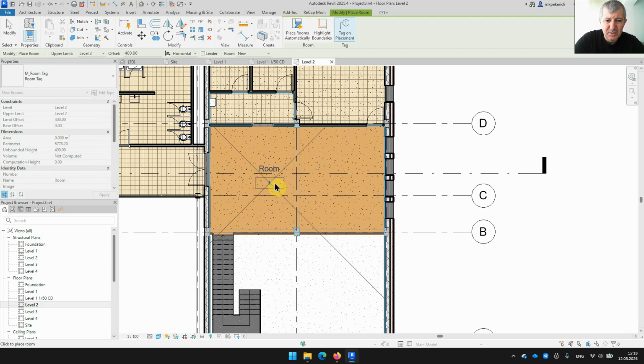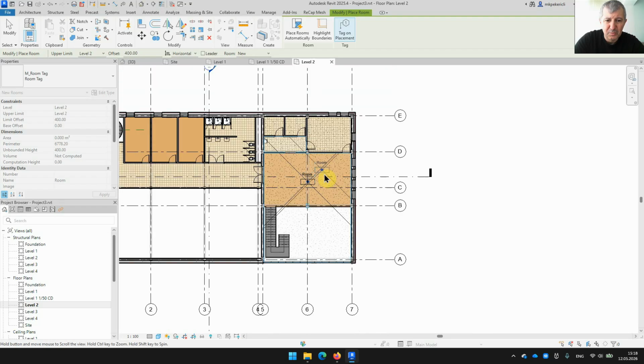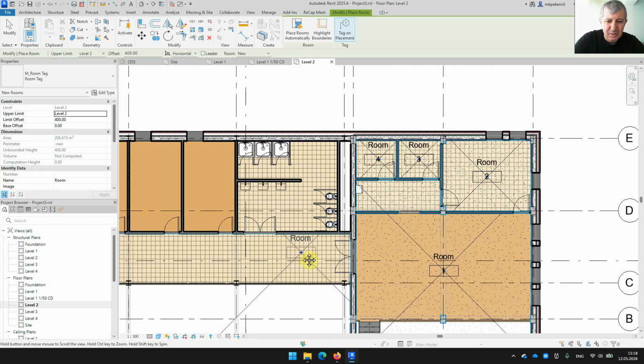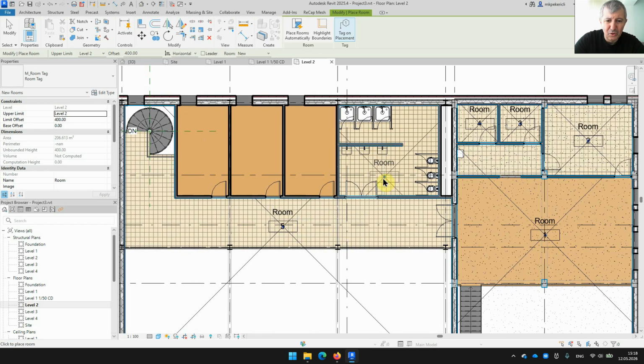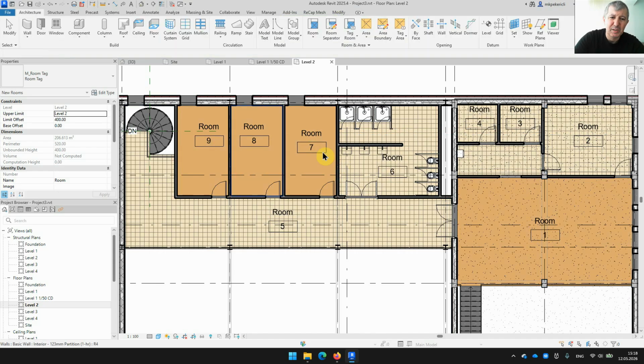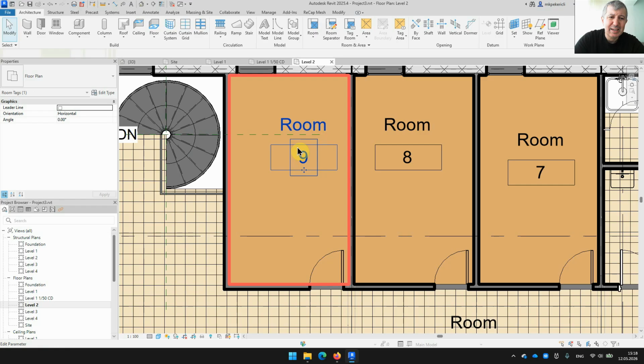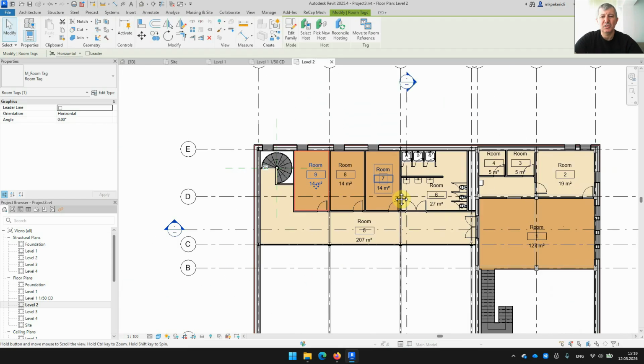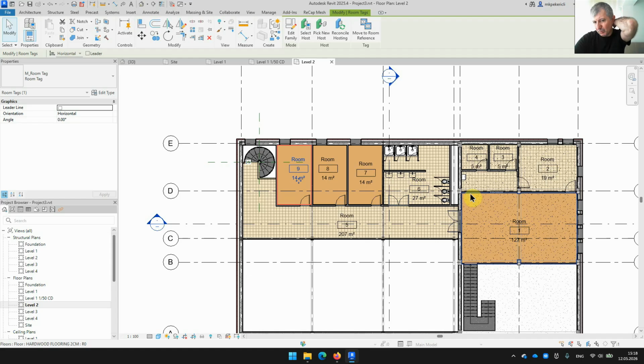This is, let's say this is room number 1, room number 2, 3. As you can see, as we create, let's make this one 4, 5, 6, 7, 8, 9. I'm just making up. Now these tags, if you go to edit, they can also include the volume, the area. Like if I click area, it will also tell me how many square meters each room is, okay, and also the volumes.